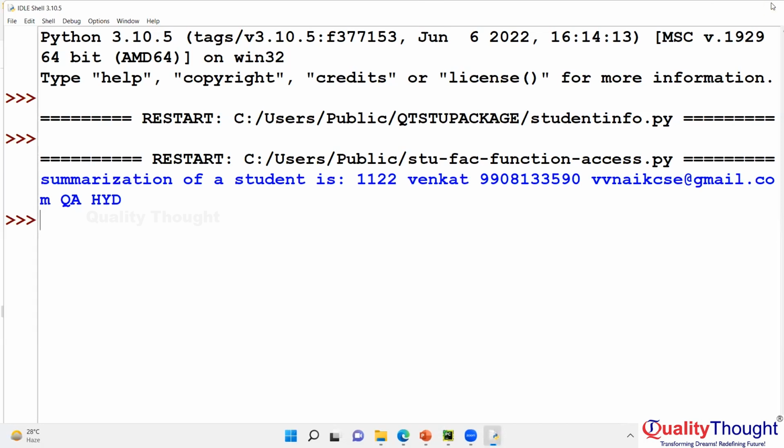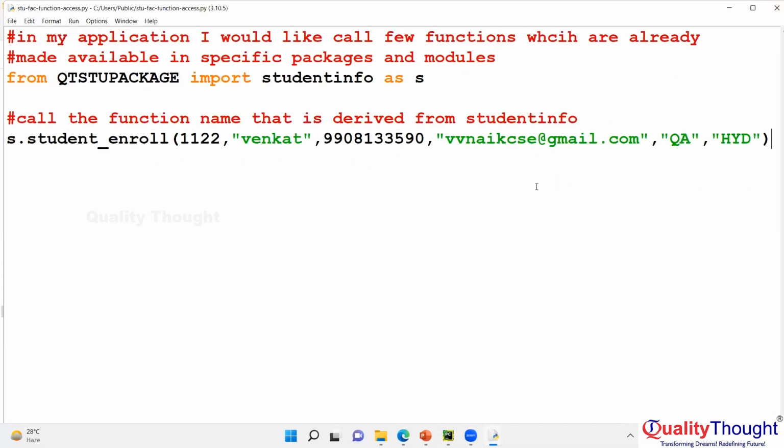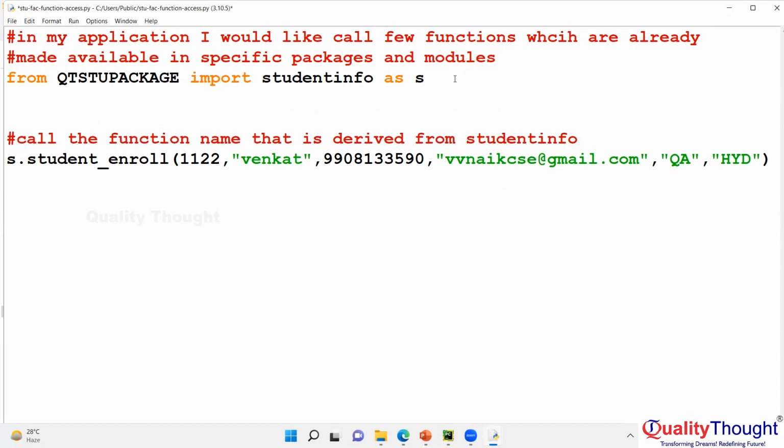So now I need a function from the faculty related functions. In order to call the faculty related functions, firstly we have to import from where they will be derived. From Qt faculty package, which is the package, import faculty info, the module, as F.